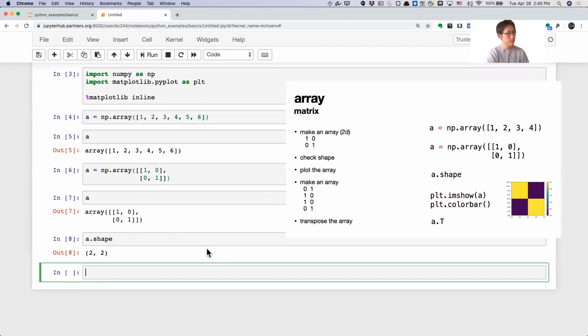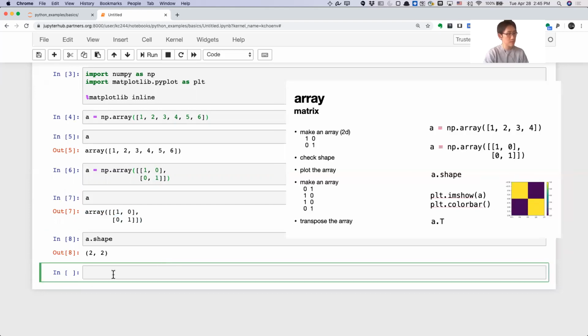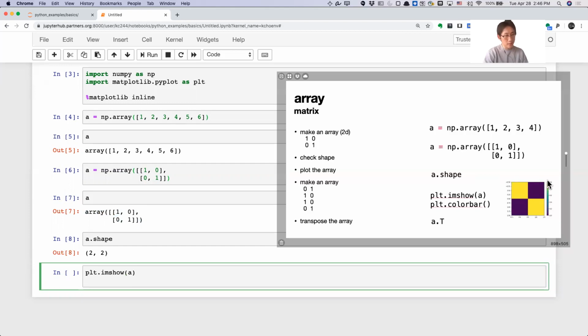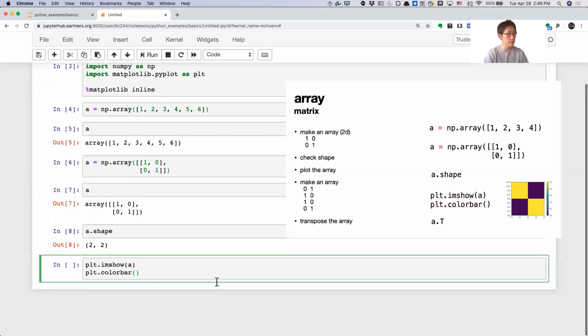Let's plot them. It's difficult to see them like this. I tend to plot them every time like this. So let's simply plot them by using plt.imshow, open parenthesis, and A. And we can add this little color bar next to it by just typing plt.colorbar, open parenthesis, and close it.